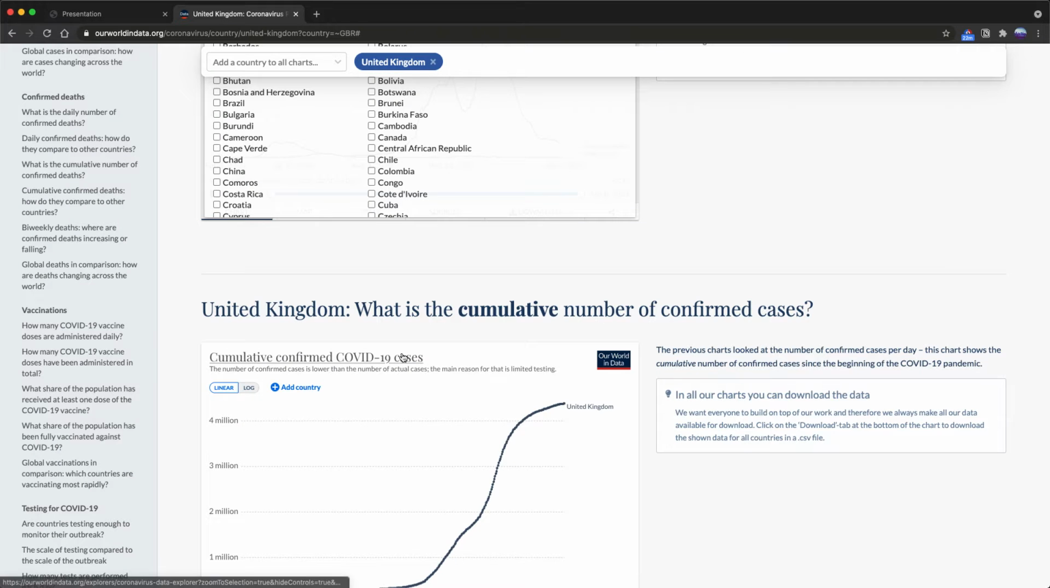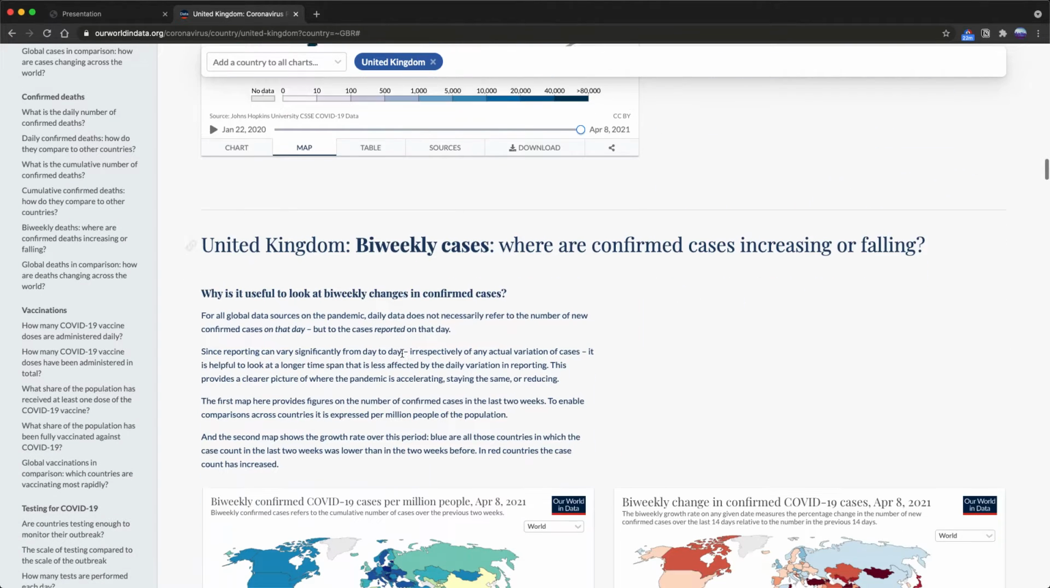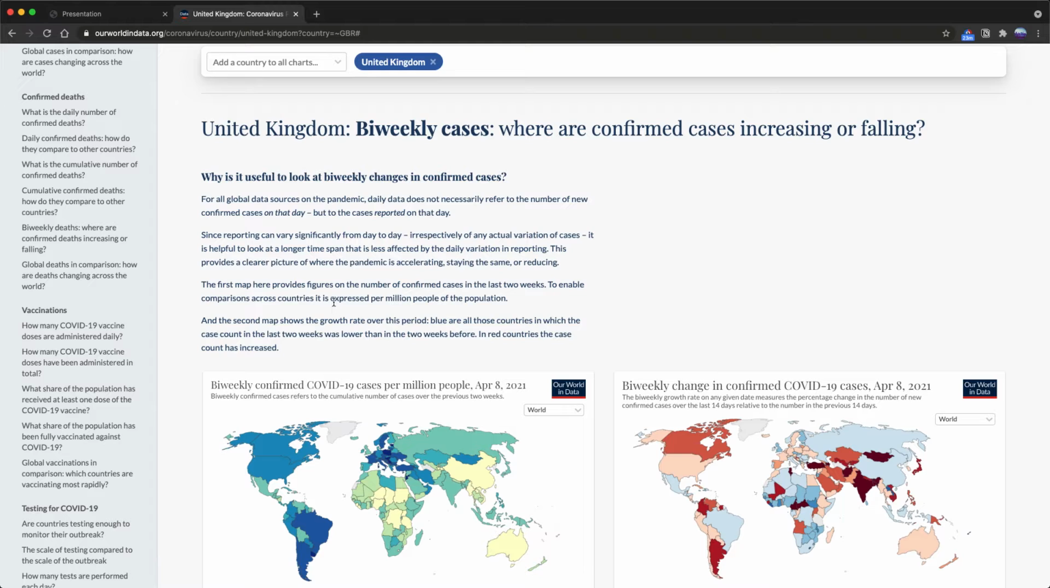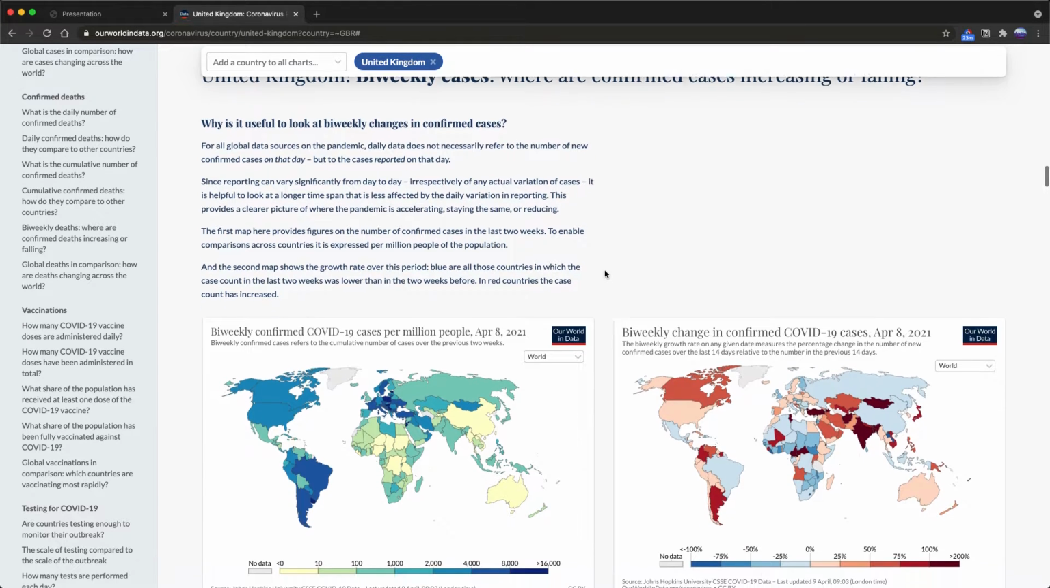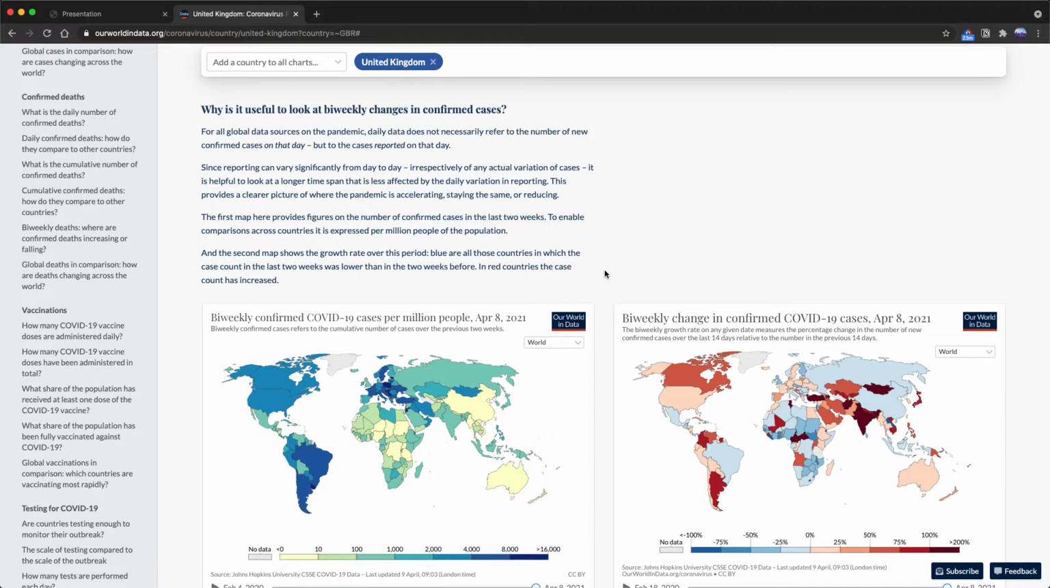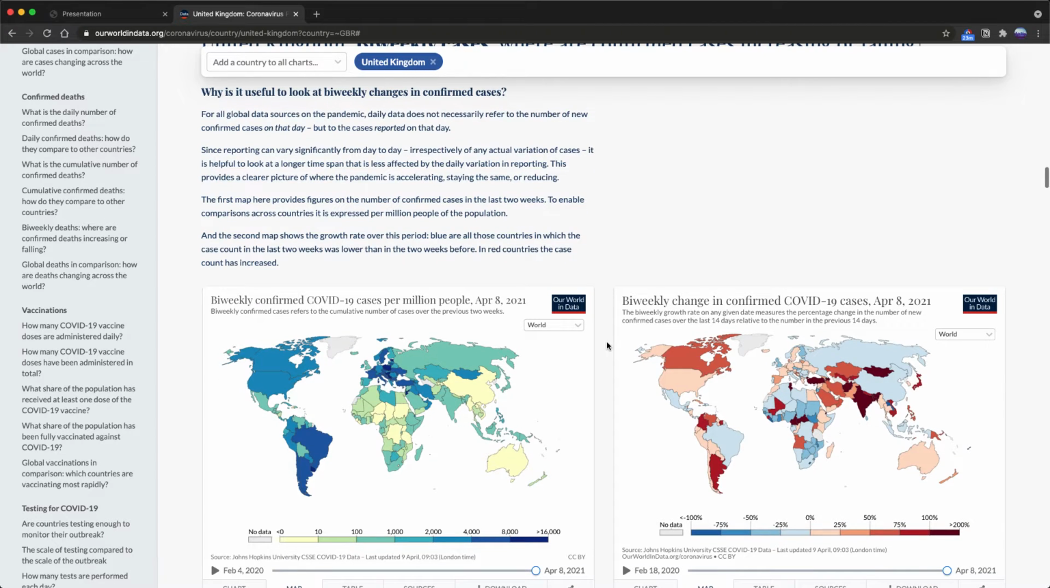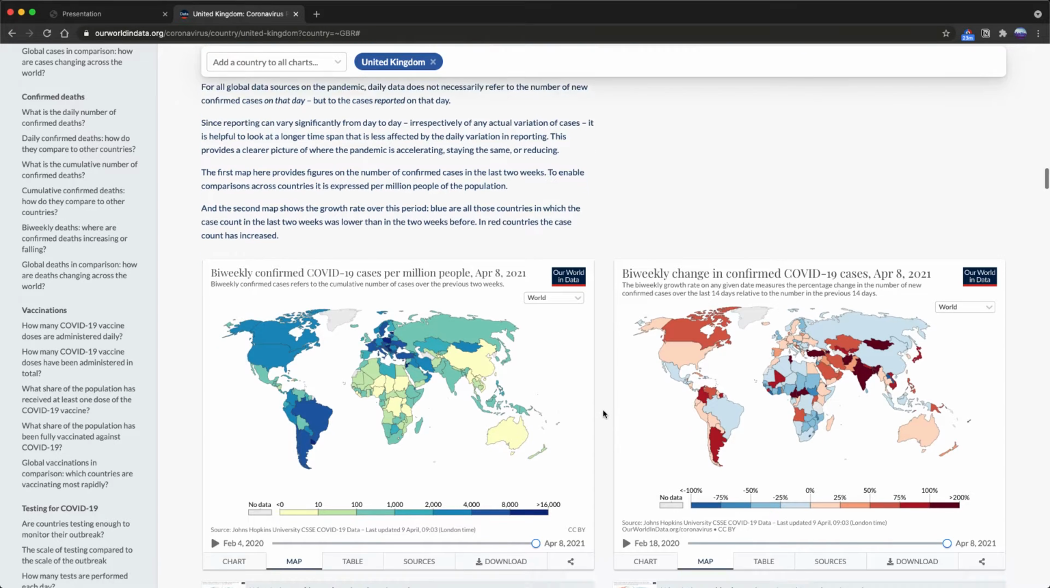If we jump up over here to biweekly cases, they have a whole explanation, and the reasoning for doing this is to show an accurate way of how the cases are increasing or decreasing. Because on a daily level, people can't see all of the cases, some are not reported, and so on. So we can see in India, it's 126% more. The redder it is, the worse the cases have been in a biweekly change.